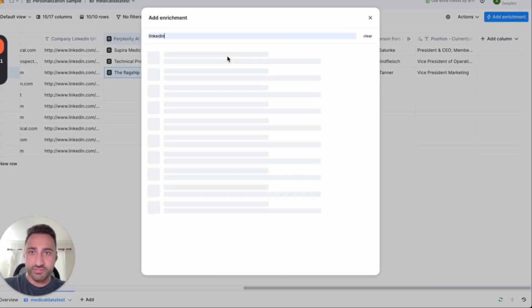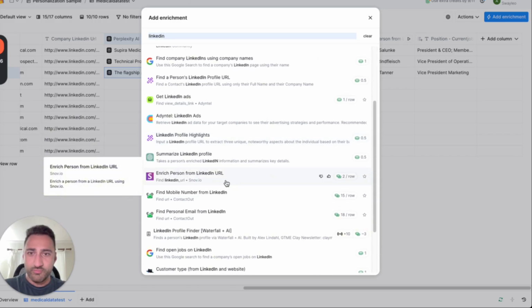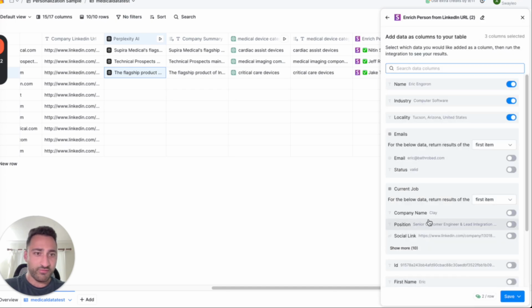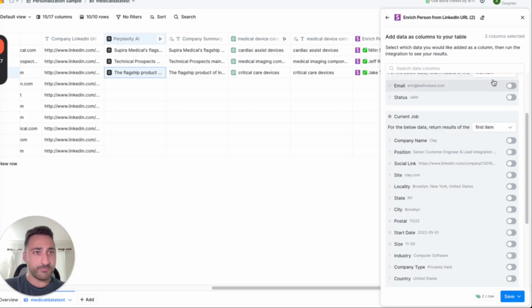This is all I did. I went here, I searched LinkedIn under add enrichment, and I got to Snove, where you can enrich a person from the URL. And you'll find that once you do this, all you have to do is go to add fields and pick whatever fields you wanted to add. And all I wanted from there was their position. So that's all I took.